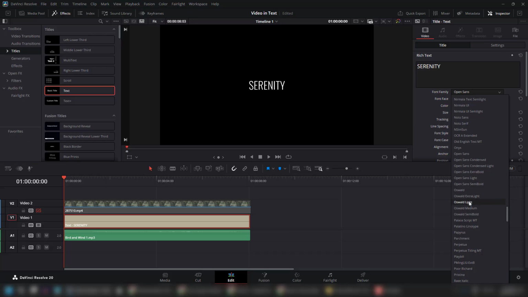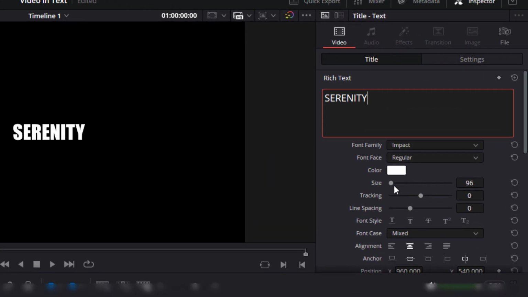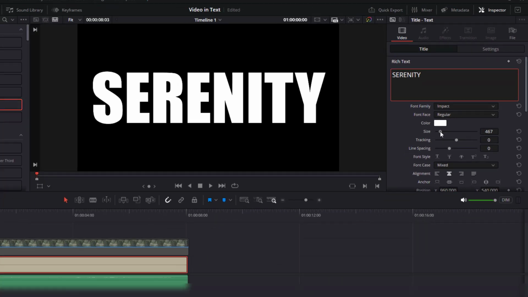I suggest that you use a thick font like Impact, Aptos Black, or Arial Black. Increase the size, but do not change the text color. It has to be white.